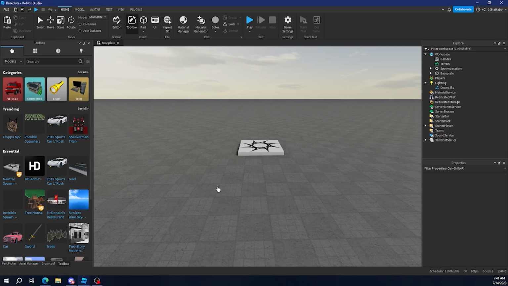Hello. Roblox Studio plugins, probably one of the most important parts of Studio. They allow you to do so many things that you can't just do with the normal tools. I'll explain to you some of my 6 favorite plugins that I use on a day-to-day basis.